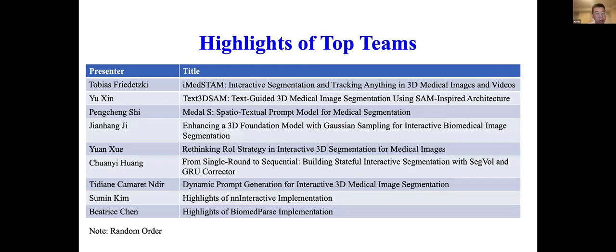Here is today's schedule. Each team will have 50 minutes to present their solutions. Feel free to ask any questions in chat or unmute yourself after the presentation. And also from the organizers' side, we will do our best to give highlights about the interactive and BiomedParse implementation.